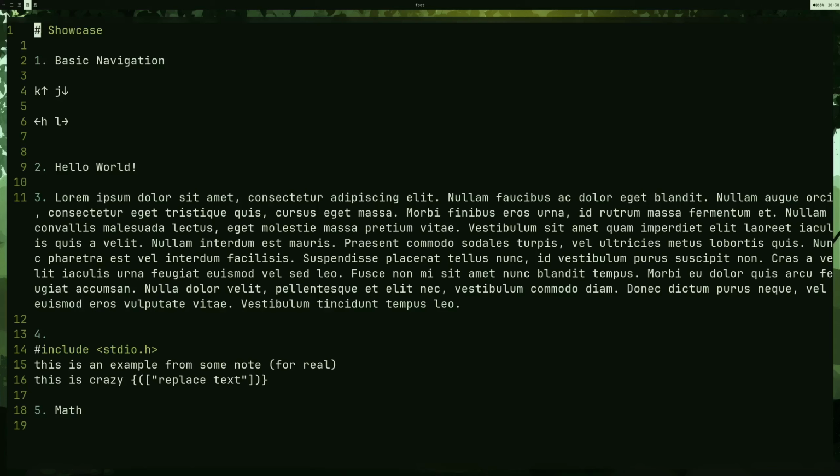Okay, so let's start with some basic things like navigation. It's important, I think. You can move up and down by pressing J and K. By pressing J, you go down, and by pressing K, you go up. If you are not comfortable with using these shortcuts, you can just use arrows, but I recommend learning this because it's really handy and so much faster than using regular arrows.